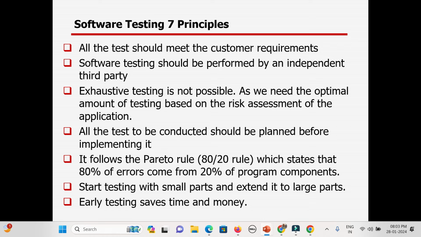It follows the Pareto principle, the 80-20 principle. That is the reason experienced people are required, so they know which functionality can affect the system the most. As a generic rule, 80% of defects come from 20% of the code area. So you need to give more and more focus to those 20% areas, so that you can encounter the maximum defects at an earlier stage and fix them, and reduce the defects in the real-time environment. Start testing with a small part and then go for the integrated and end-to-end part.